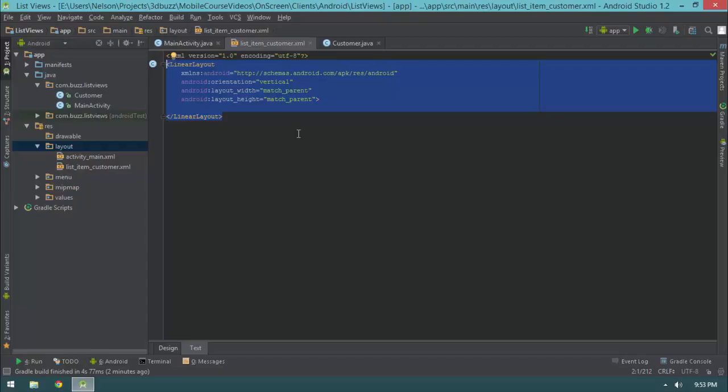The second scenario that we're allowed to create a custom layout for an array adapter is when we create our own layout, and then we have one text view inside of that layout that is marked as being the text view that's going to get the text for that particular item at that particular row. So let's go ahead and do that.